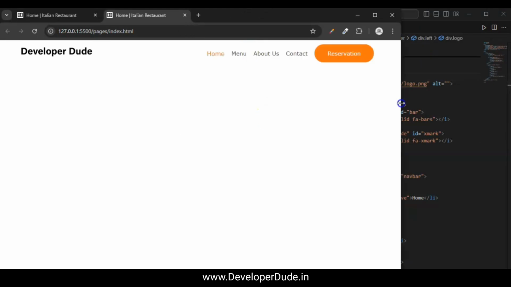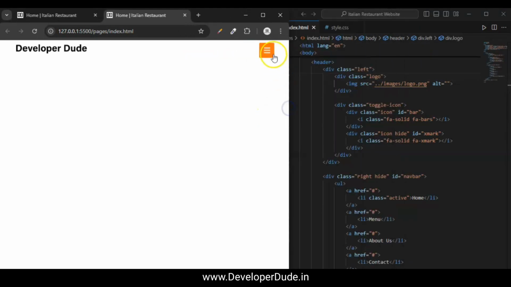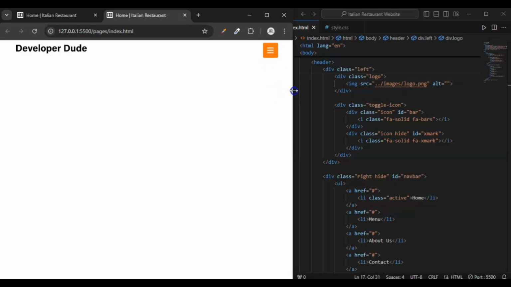So this is our responsive header. When we click here, it will show. When we click on the X mark, it will hide. So we are done with our header.